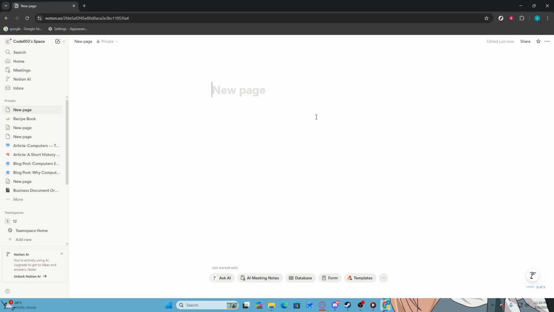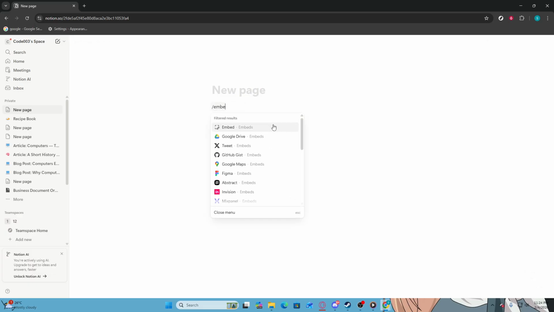After that, click on any blank space within the new page. This action will allow you to start typing and access various features within Notion. You will recognize this area as the main content area of the page. Type in /embed in the blank space. As you type, a menu will appear with various options. This is a quick command feature in Notion that allows you to embed different types of content seamlessly.